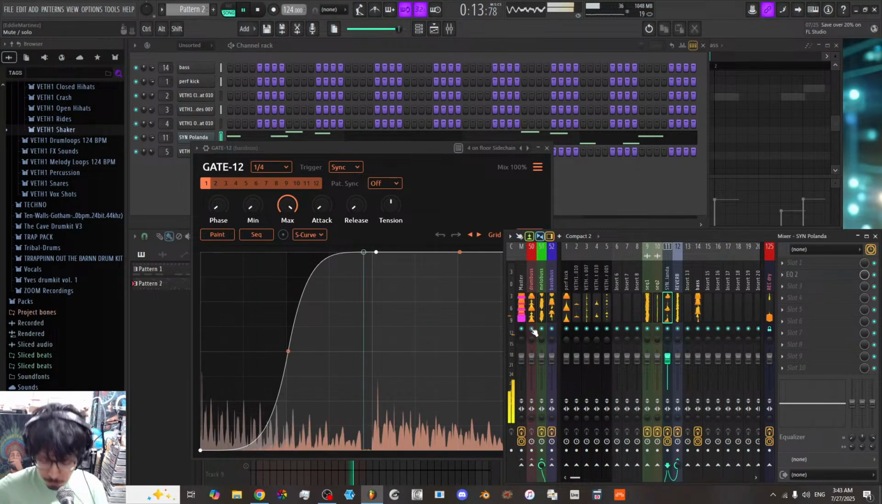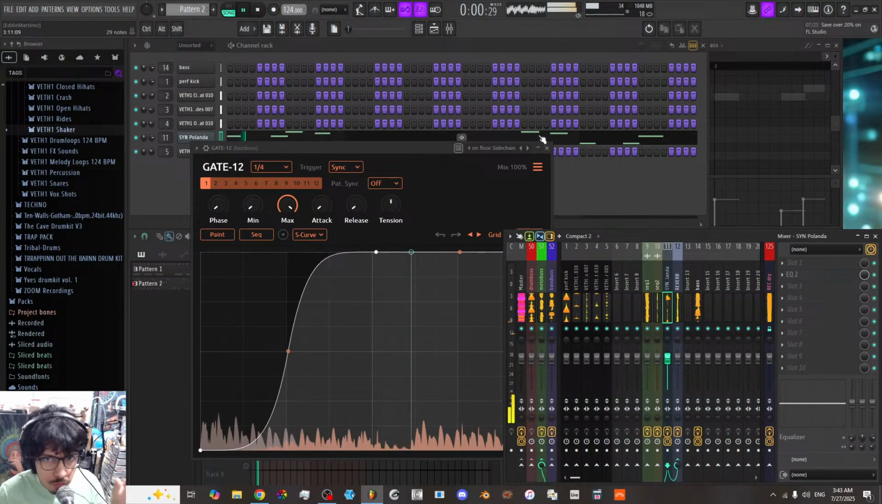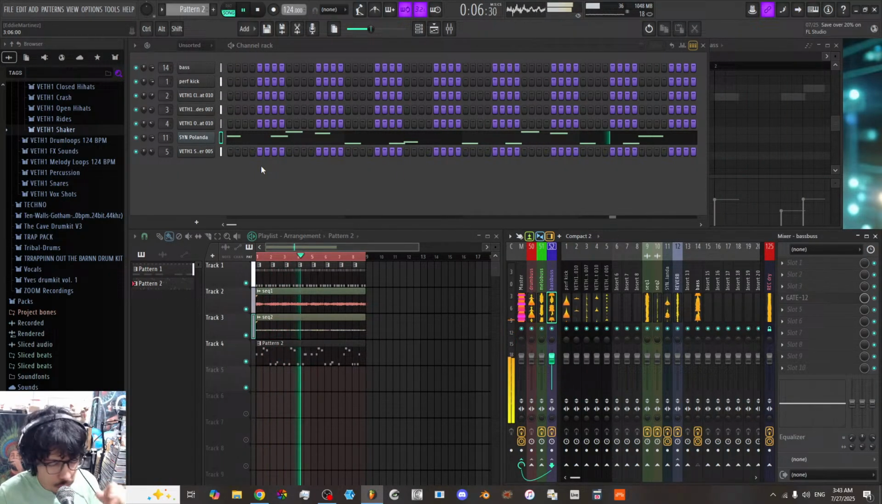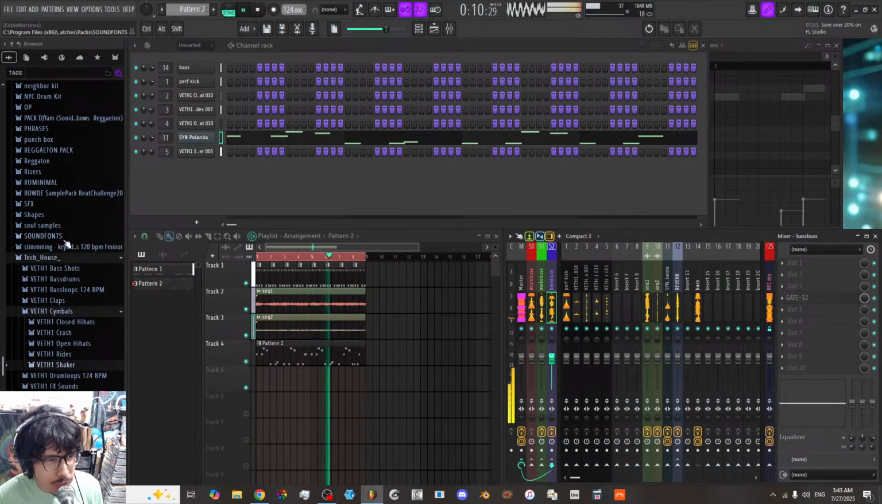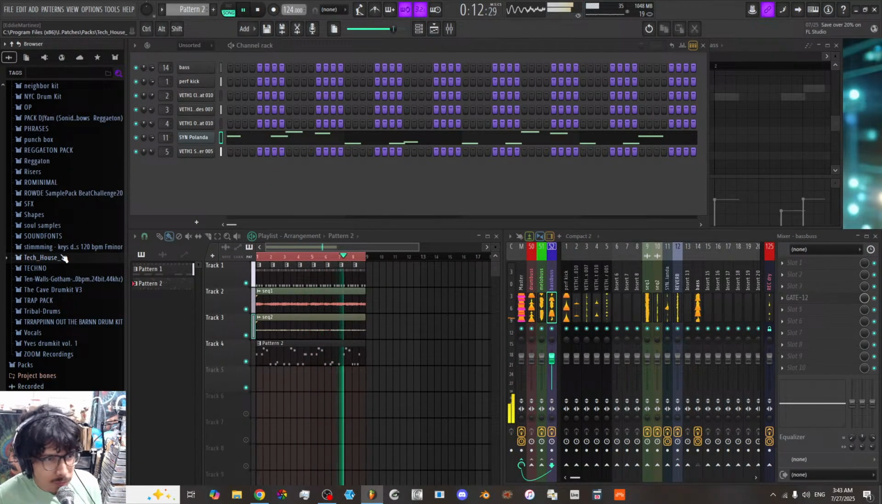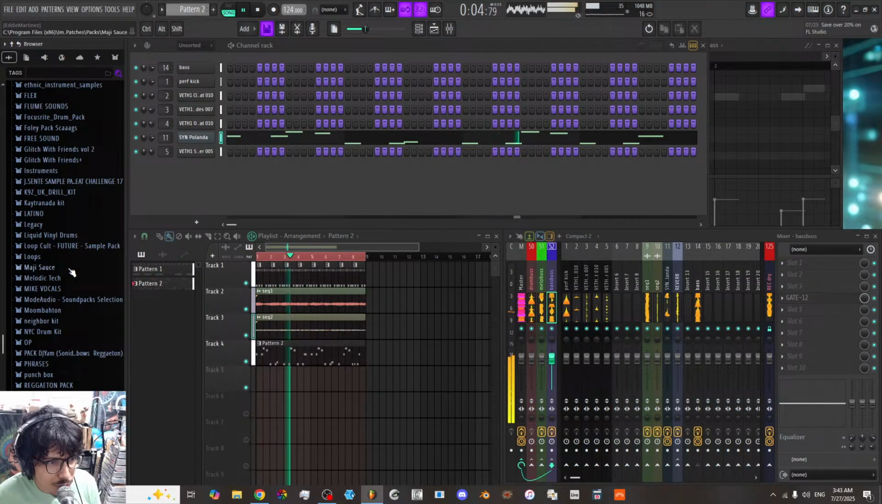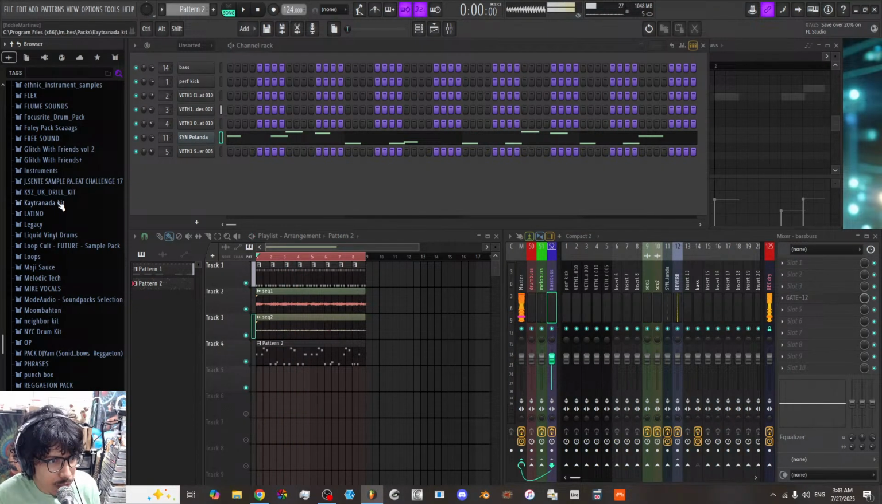Okay. I need like some strings, but like some weird, like a sitar type of weird strings, you know. I should have some weird instruments here.